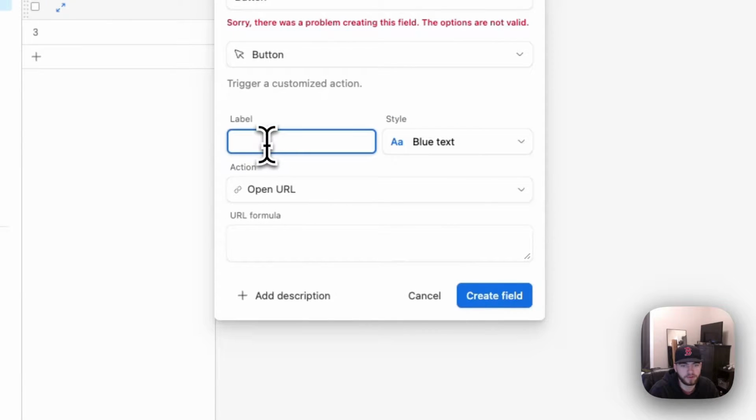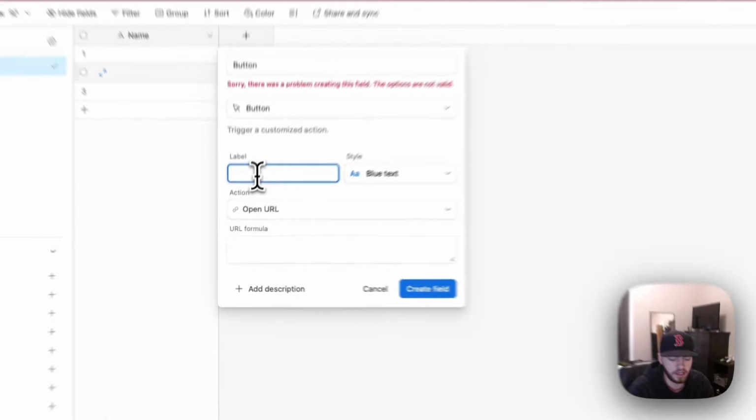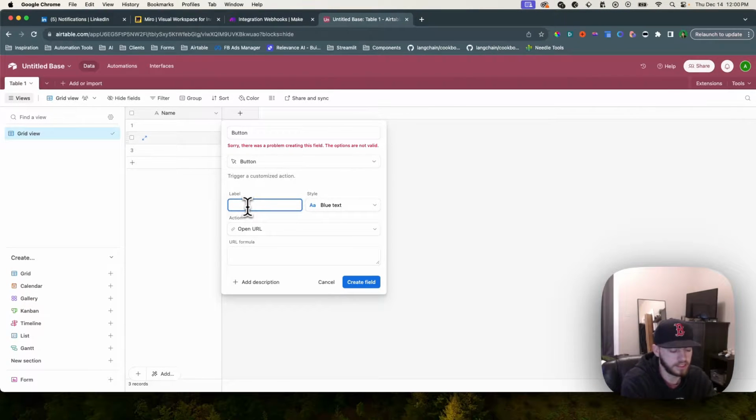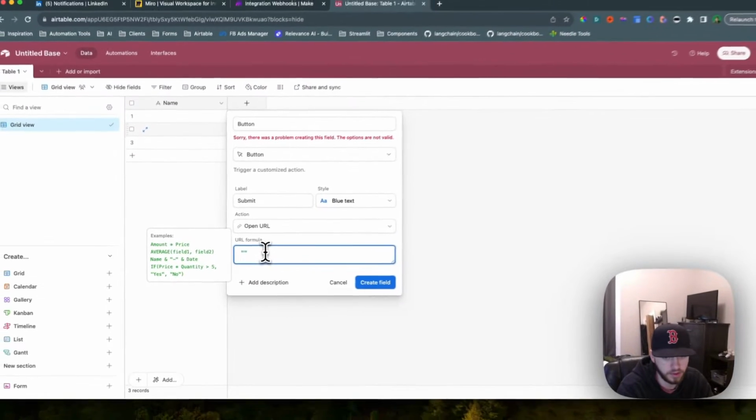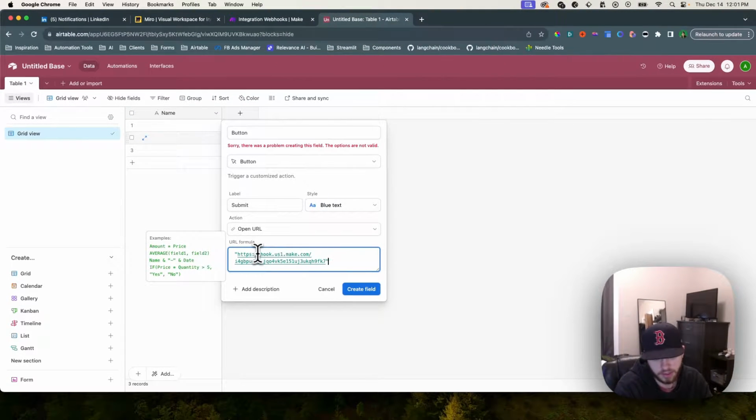You can't create the field without giving it a URL. So the first thing we're going to do is give it a label. We'll just say submit, and within quotation marks, we're going to put the URL. So after the URL, we're going to want to add a parameter. And we're going to give it the record ID so that we can map this entire record, all of the information in this record, in Airtable.